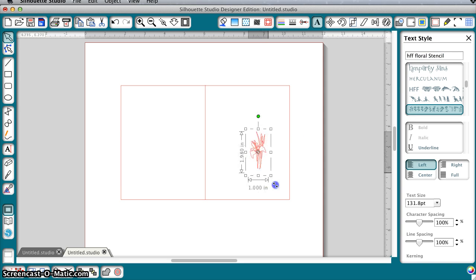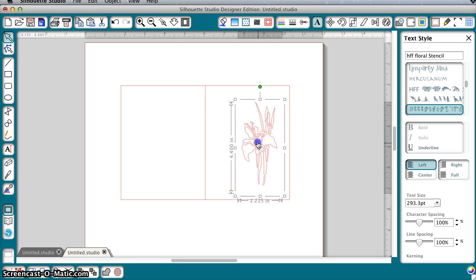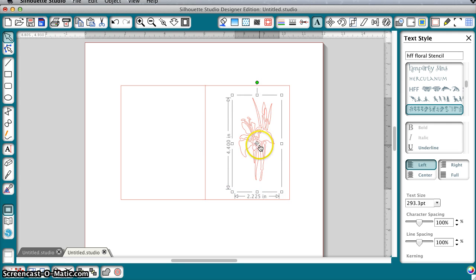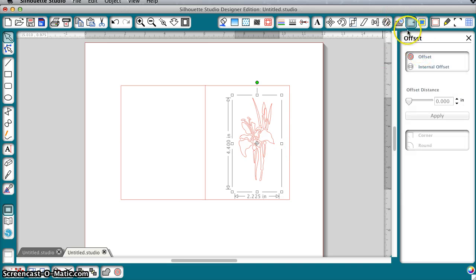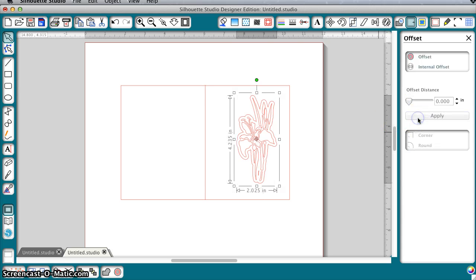I'm going to just drag the lower corner so that it scales proportionally. It doesn't have to be exact, I just want to get it where I can see it. And then I'm going to offset. So I'm going to click the offset button and then offset. And then I'm going to move the slider to where I like the proportions of that. That looks pretty good. So I'm going to apply. And then I'm going to click the stencil also and group that.